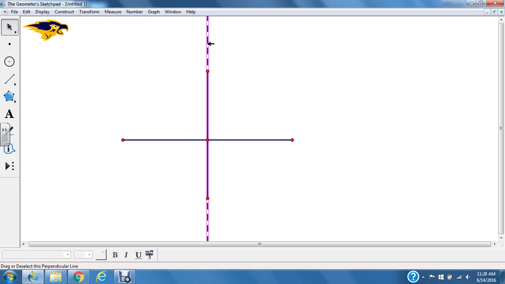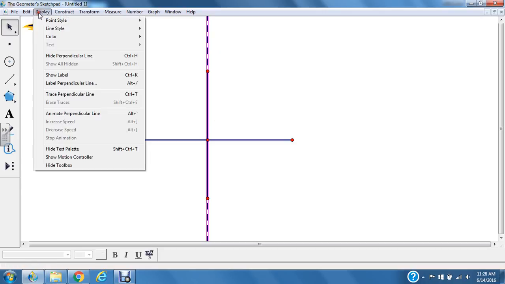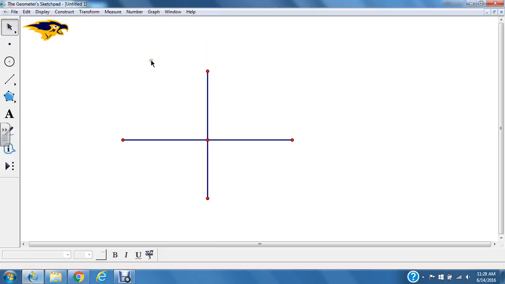If I delete it, everything that depends on it will go away, but what I can do is hide the line, and I can do that either by using the display menu command, hide perpendicular line. I prefer to use the keyboard shortcut Control H, but either way, what ends up happening is that line is still there. It has not been deleted. We can't delete it because this segment depends on it, and the segment that we're interested in shows.